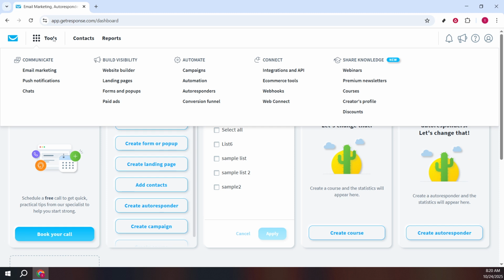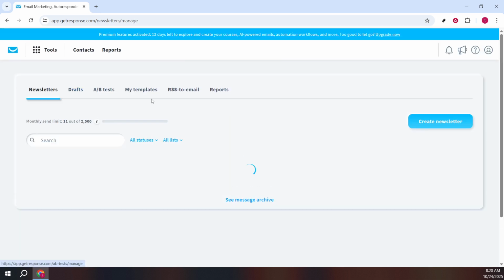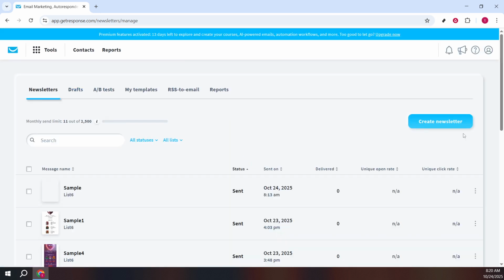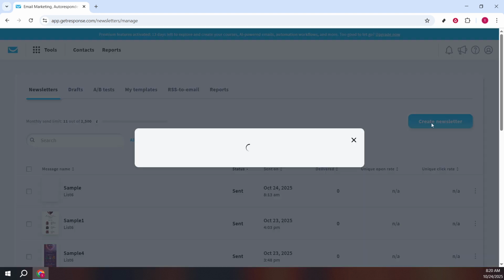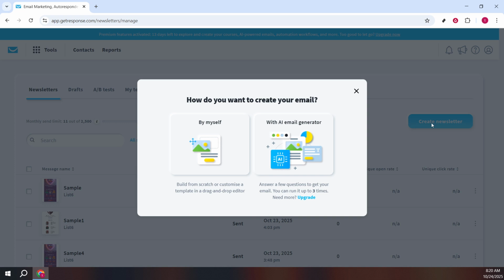Clicking on Tools will open up a variety of features. For today, we'll focus on email marketing. Click on that to proceed. Next, you'll need to create a newsletter. Look for the Create Newsletter option and give it a click. This is where you'll begin drafting the email you intend to send to your list.